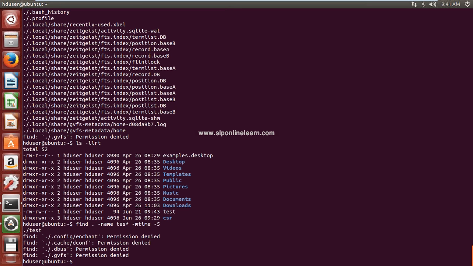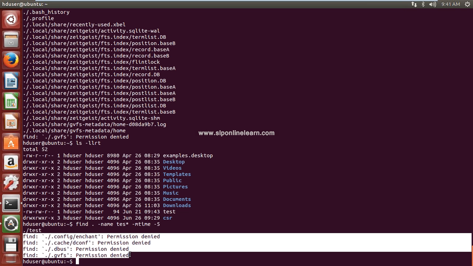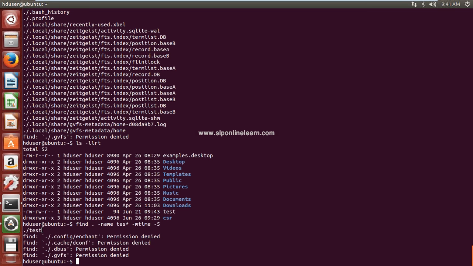Now press enter. Yes, we got this test file. So this file is older than 5 days. That's why it is giving the output. But here there are some files whose name starts with tes, but these files do not have permissions to read. So forget about those, and whatever we need, that we got. That is the test file. So this is older than this.